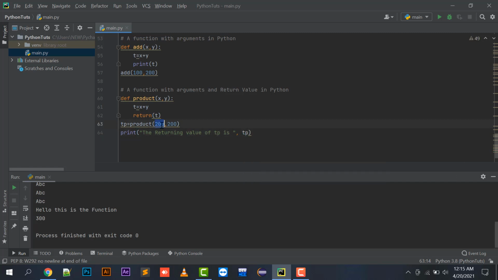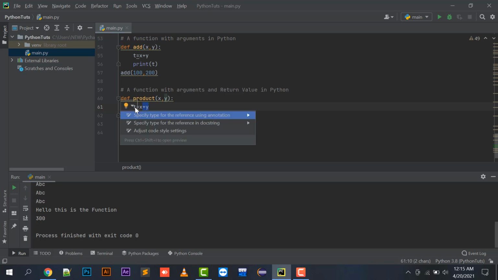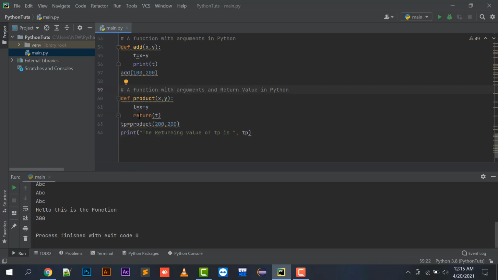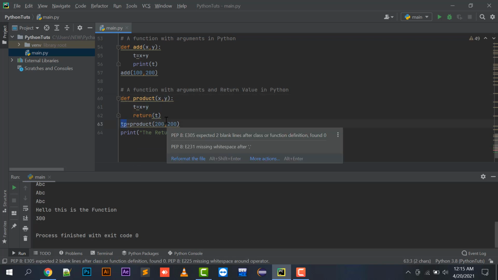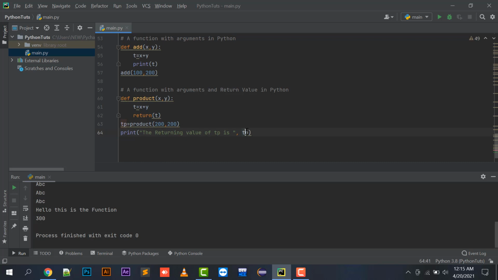So 200 is passed to x of the product function, and 200 is passed to y of the product function. 200 plus 200 equals 400, so t has the value 400. Return t will be returned and assigned to tp, and here I am showing the value of tp. So the value of tp is 400. In this way you can declare your function with a return value.